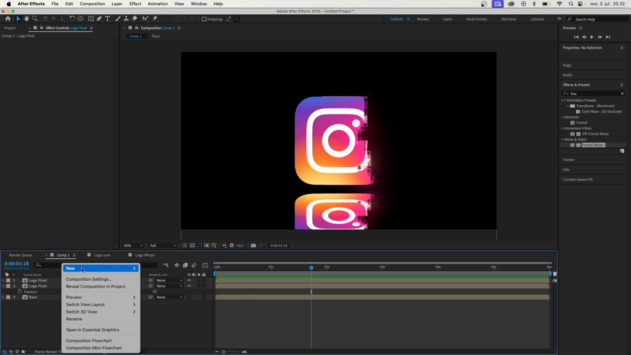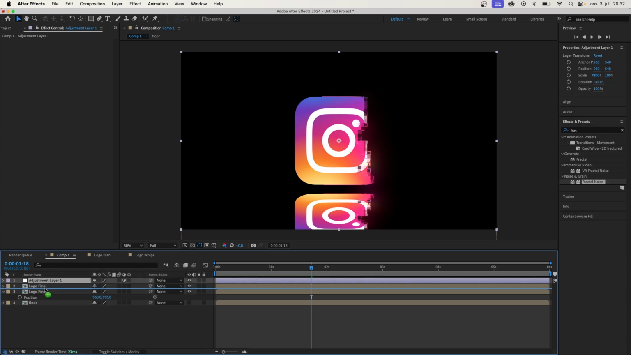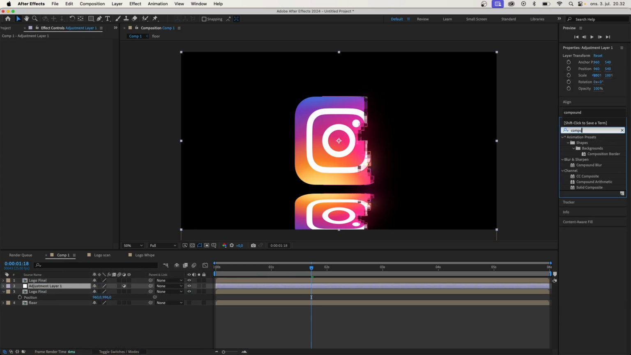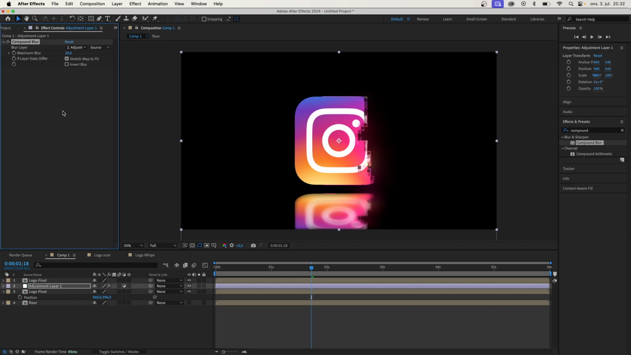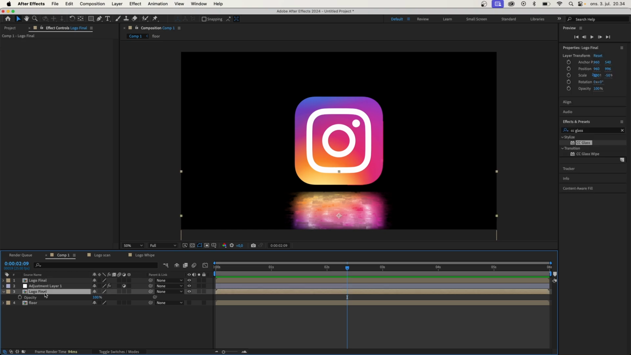Now let's right click and create a new adjustment layer. Drag the adjustment layer in between the two clips and search for the compound blur. Drag it onto the adjustment layer and set this one to the floor. Set the maximum blur to 50. And now I'm just gonna go to the opacity for the bottom logo and set that one to about 50.